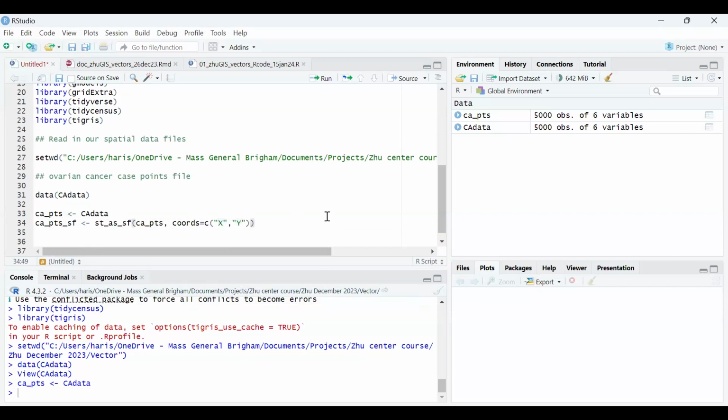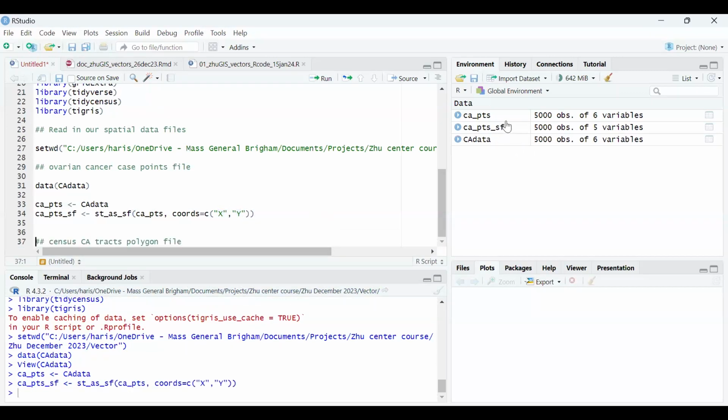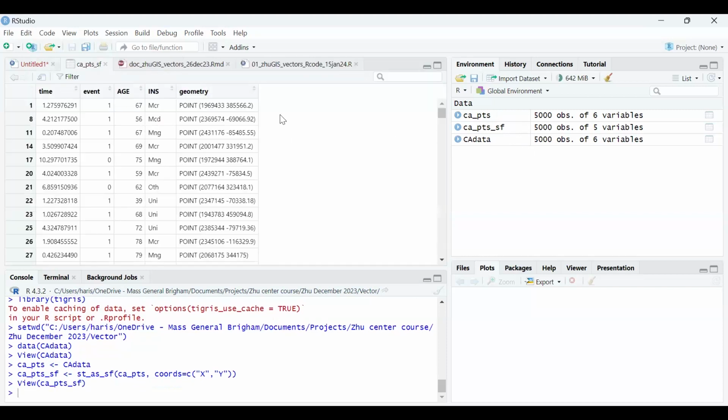So we're going to go ahead and run that. So we have basically three copies of the same thing. We see there's one less element here, and that's because the geometry has taken the coordinates, the X and Y, and put it into that field.